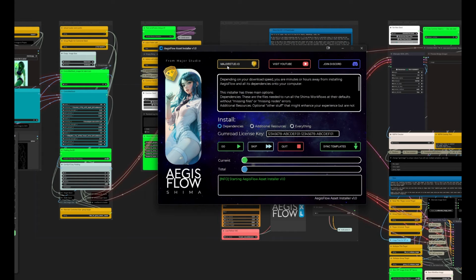You'll have across the top the options to go to the website, to visit our YouTube channel, and also to join our Discord where we do support and just talk about the system, talking about AI art in general. Down below there is some mild reading that basically goes over some of the things that we're going to talk about today.